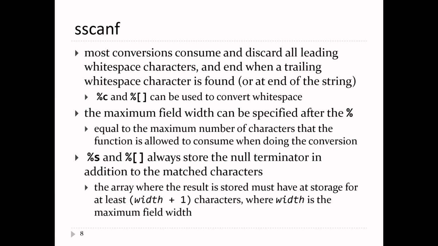OK, so the way this thing works is you pass it in a conversion, right? Like %S, for example. So %S will try to read in a string. Most of the conversions will ignore any leading white space. So if you have a string that's space, space, space, ABC, and you use the %S conversion, it will ignore the space, space, space, and then read in the ABC. So it discards all leading white space characters. The conversion ends when it finds a trailing white space character or the end of the string.